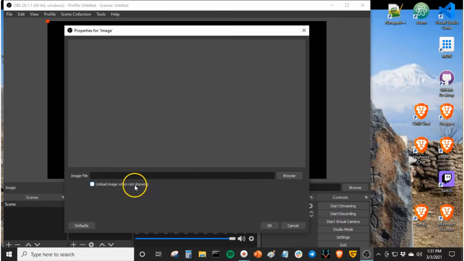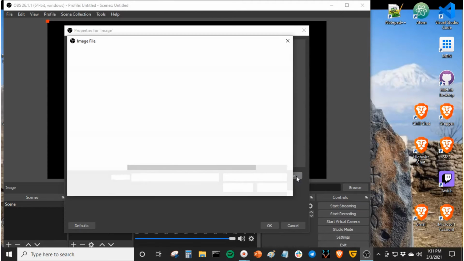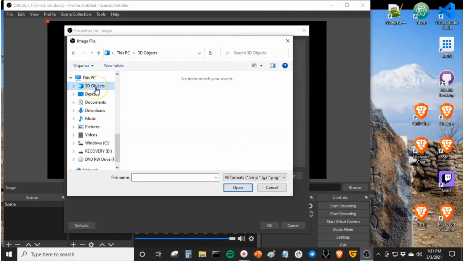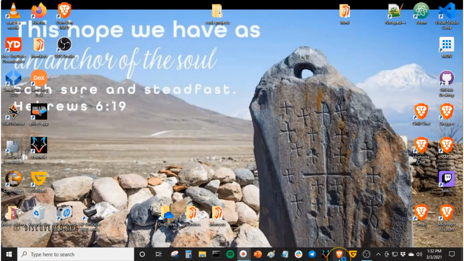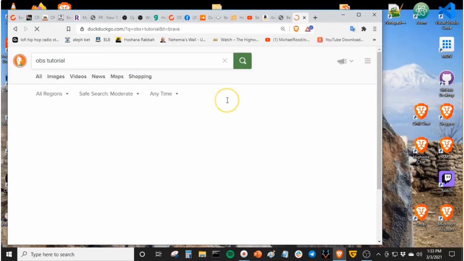Unload image. Why not show? Sure, why not? Okay, let's click that. I don't like to click a lot of buttons all at once. I do like to kind of play around with stuff that's self-explanatory. In my opinion, a lot of applications are not very user-friendly.